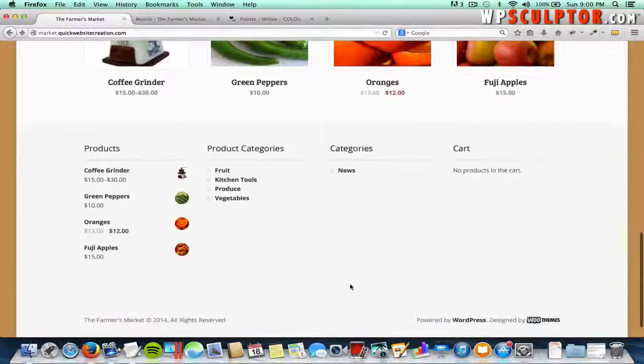And if we scroll down here, you see that I've got 4 different areas in my footer, and these are called widget areas. And what I have in each widget area are widgets. In this case, we've got a featured products widget, a product categories widget, a blog categories widget, and then a shopping cart widget. You can see I don't have any products currently in the cart, but if we did, they would show up here. I'm going to show you how to configure all of that.